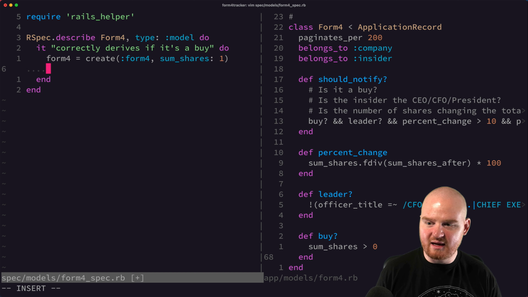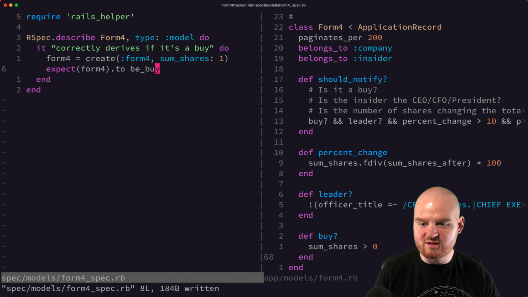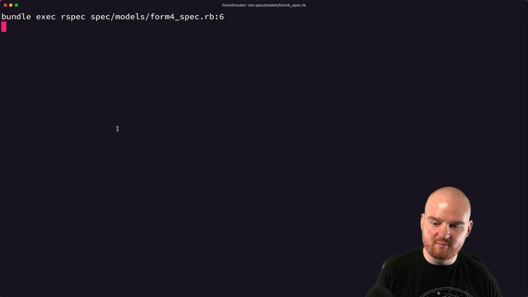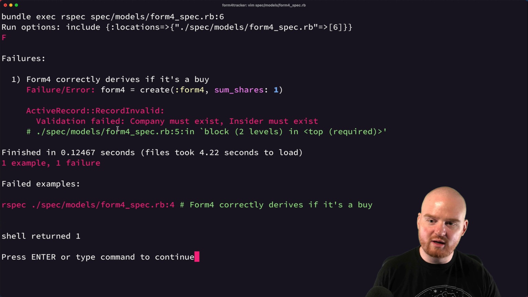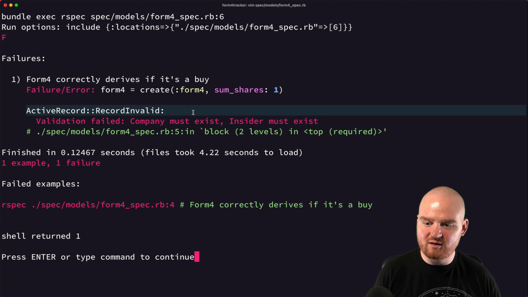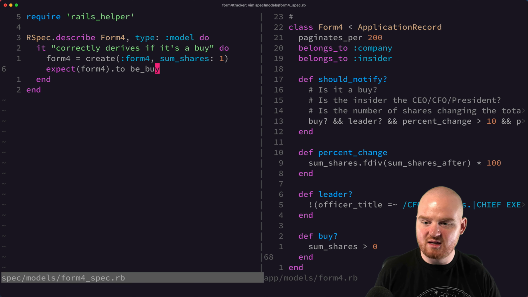Okay, and then we would say expect form4.toBe. And we can actually just say to be buy, because buy is a method that ends in a question mark, so this is just a shortcut. I'm going to use my Command H, my leader key when I'm using Vim test, to quickly run this spec. And what we're seeing here is we have an ActiveRecord validation failure because the company and the insider must exist.